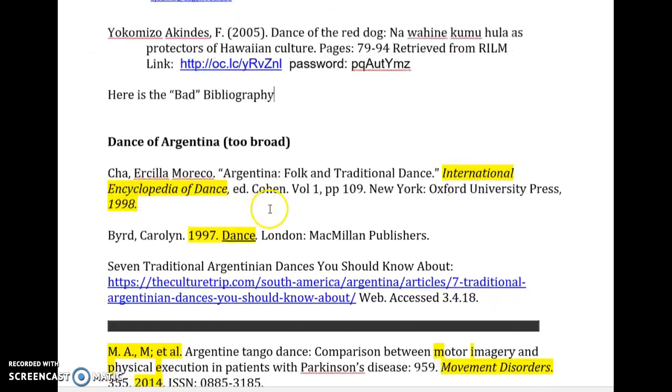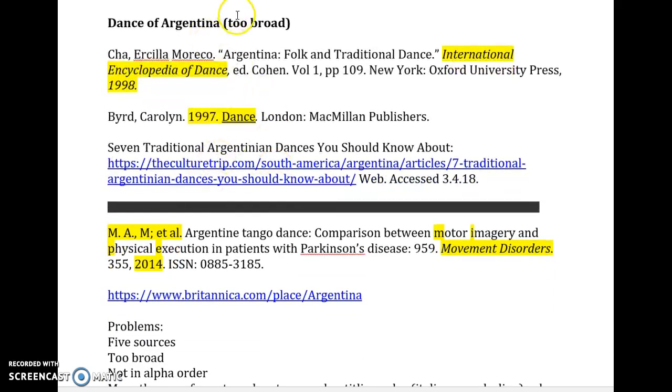Now let's look at the bad bibliography. Dance of Argentina, way too broad. We don't know where this person is going. If I count the resources, 1, 2, 3, 4, 5 of them. They're out of alphabetical order, so she has C before B.